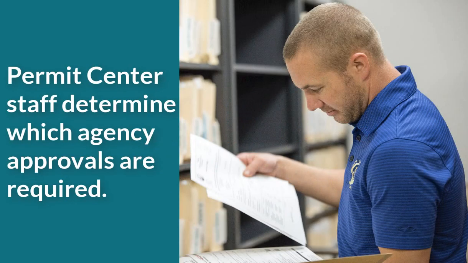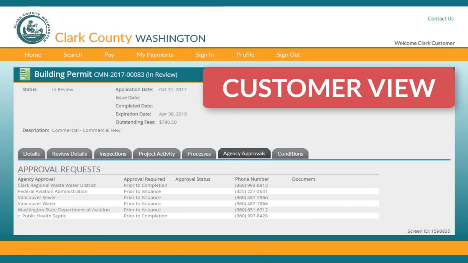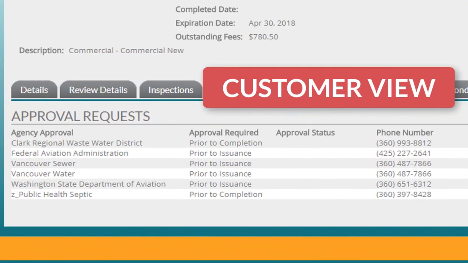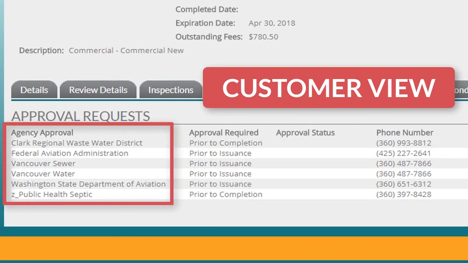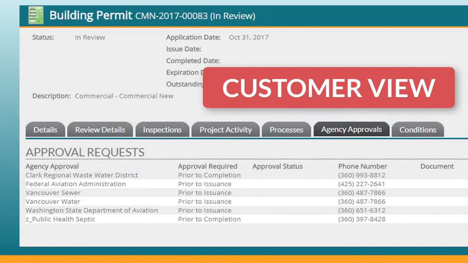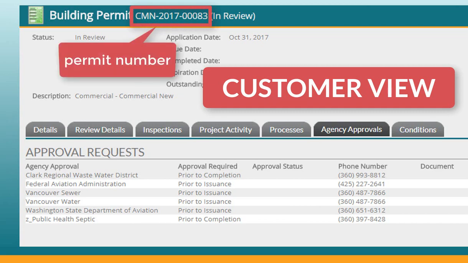The staff in the Permit Center decide which agency approvals are required based on established criteria. The customer will be notified that approvals are needed. This is what their screen will look like. You can see that this customer needs approvals from multiple agencies. The customer will notify your agency by phone or email that your approval is needed. They will also provide you with a permit number. You'll need that number to approve their request.